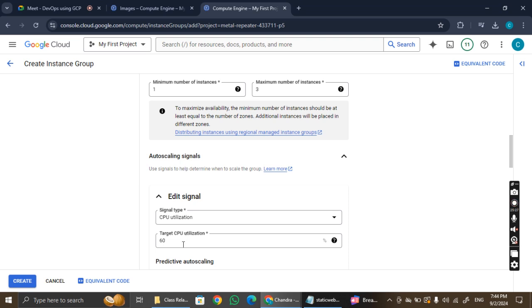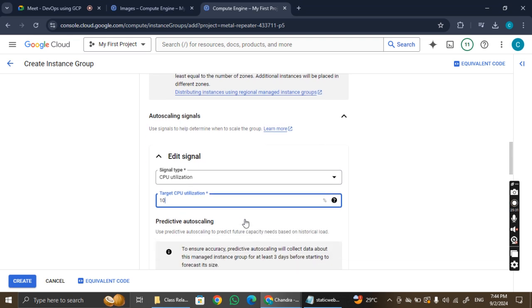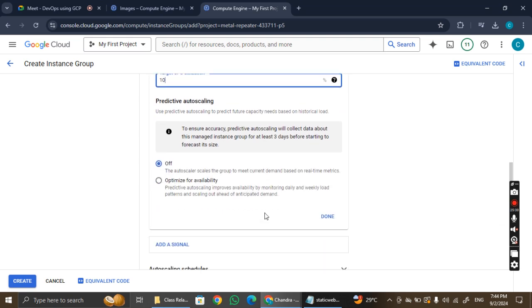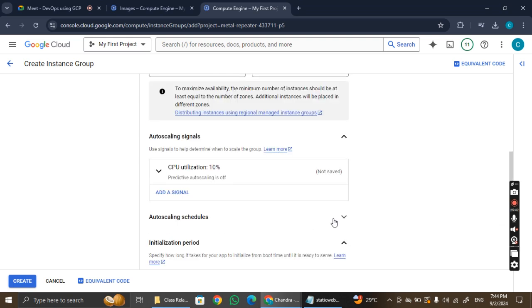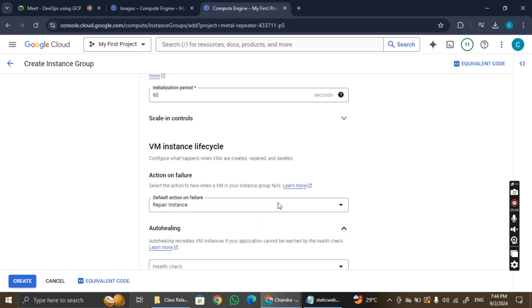For CPU utilization, instead of 60%, I am giving 10%, because we are not going to do much work here, we are just going to create. Our CPU load will be much less, so that is why we are giving 10%. Okay, done.